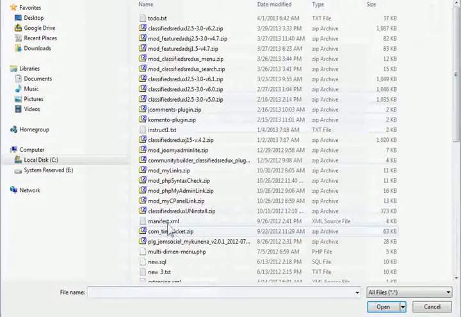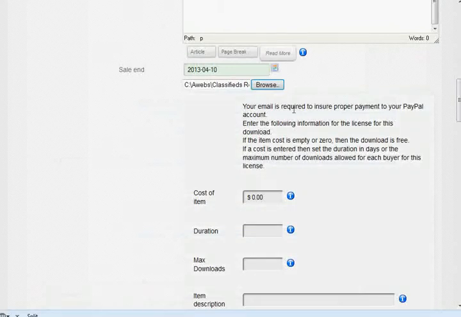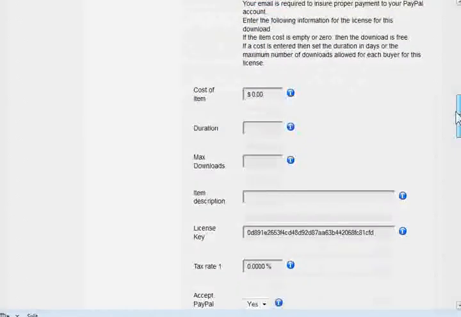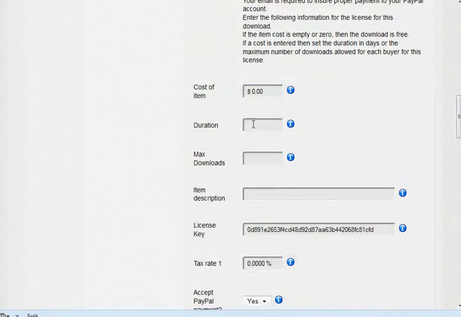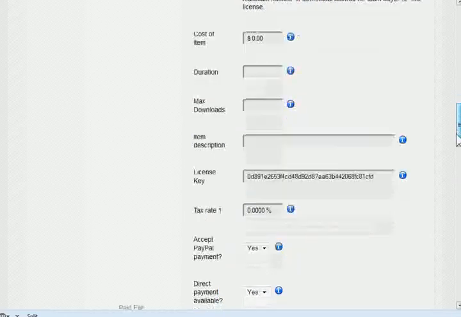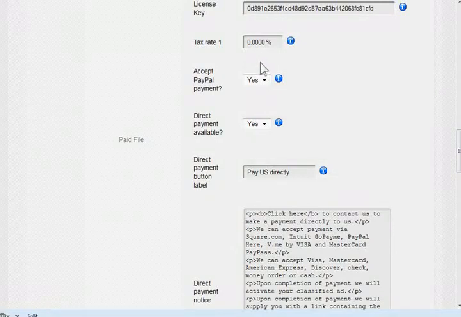They can then double click on an item, and now all of a sudden you've got a lot more information to enter. Okay, you enter in the cost of the item, the duration that the item will be available to a particular individual, or the max number of downloads, so that they can download only 2 times, 10 times, whatever. A given item description, the license key is automatically generated. You can set a tax rate. You can have up to 3 tax rates, which you have set in your previous payments tab.